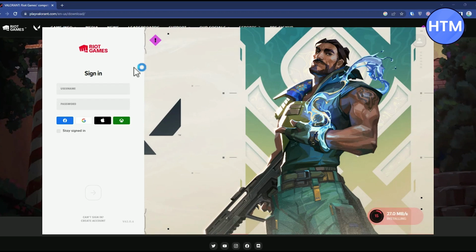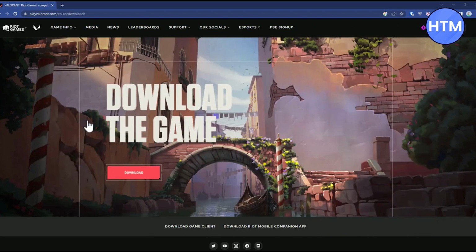Now a downloading panel will open where your Valorant is currently downloading, which you can see over here right now. And while it is downloading, just enter your username and password, and if you have linked your account with any other social media like Facebook, Google, Apple or Xbox, you can use them by clicking on any one of them, for example Google.